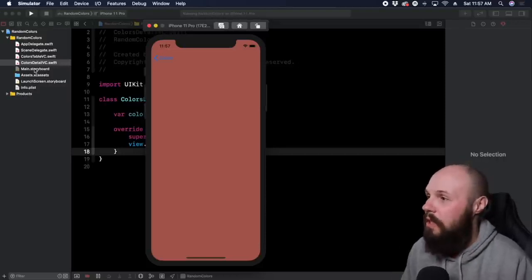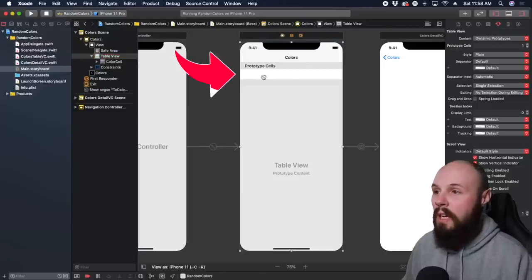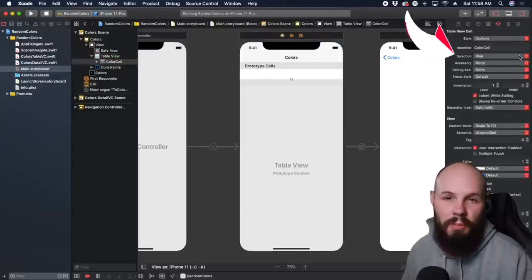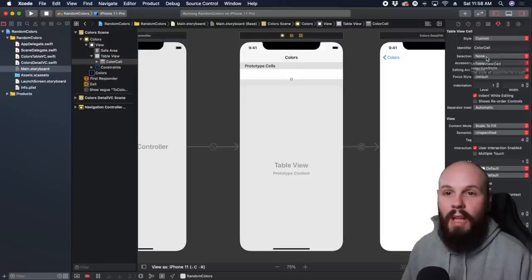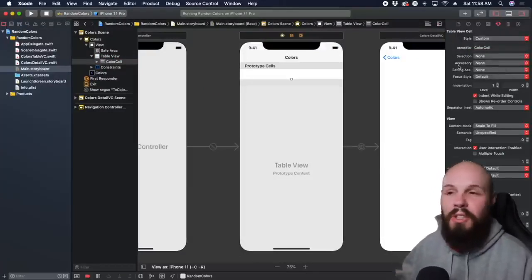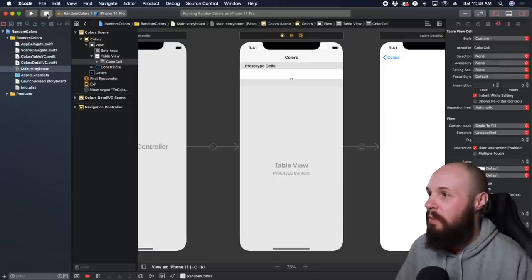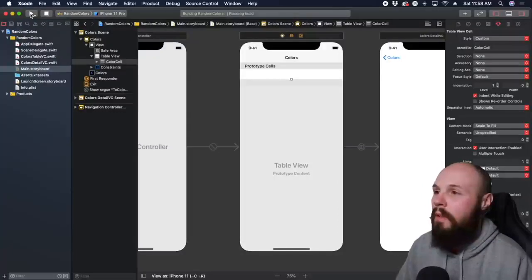So what we can do here is in the main storyboard, if you click on the cell, you can do selection where it's blue. I don't know why it's clicked on blue when it's showing up gray, but you can do none. So that means when you tap on the cell, it's not going to turn a specific color. So now let's stop this and run it.